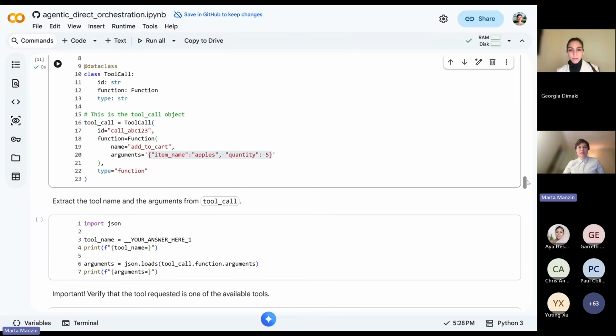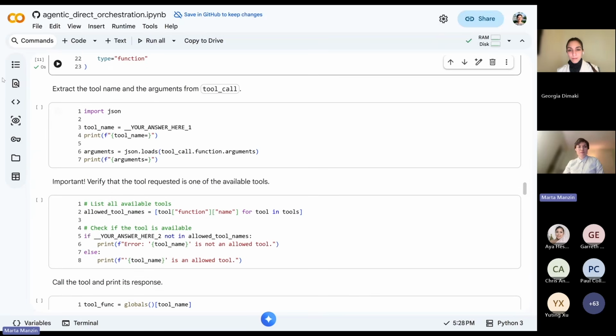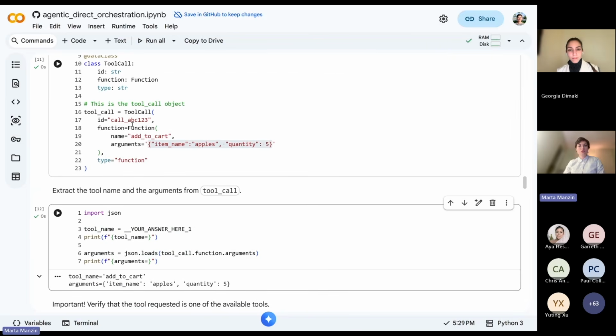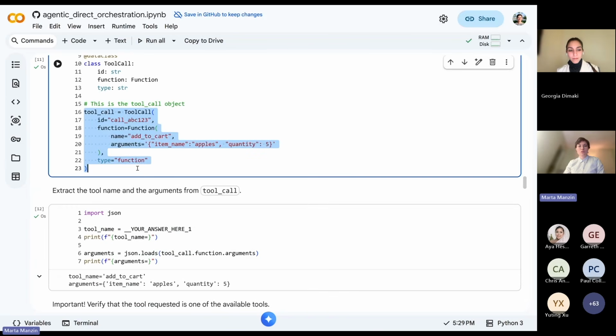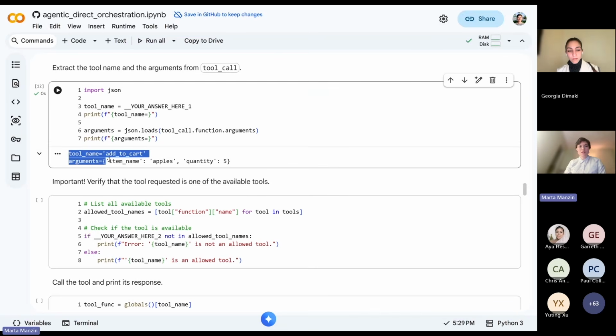And as the agent receives this tool call, it needs to process it. So the first thing it will do, and that's the code we need to write, is extract the tool name and the arguments from the tool call. So you don't need to worry about generating this tool call object. I just wrote down an example here for convenience, but this will come from the large language model. When your agent receives it, it needs to extract the tool name and the arguments, and it did so here, and it interpreted this request correctly.